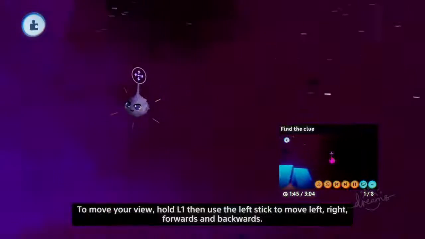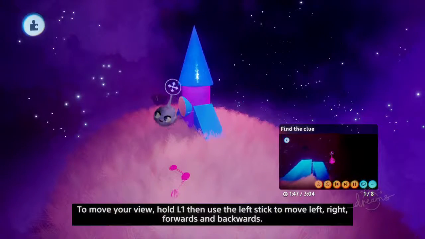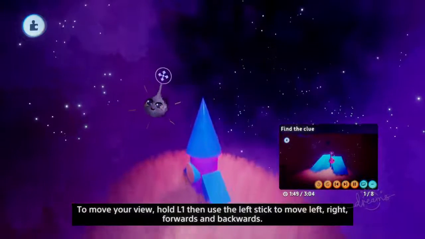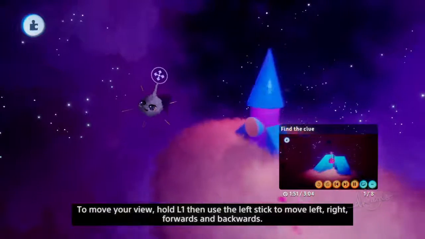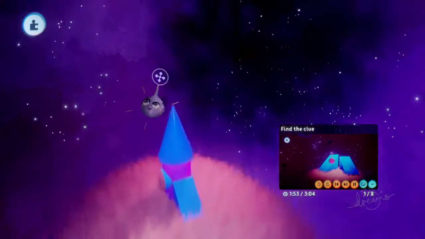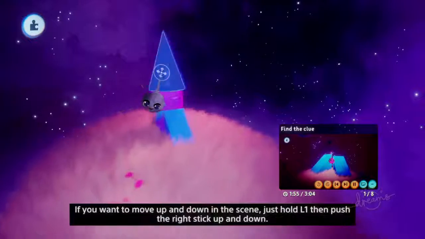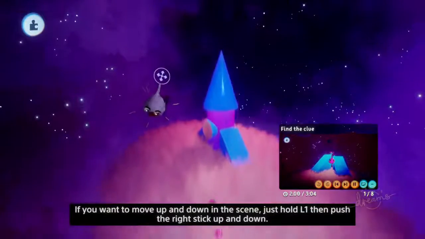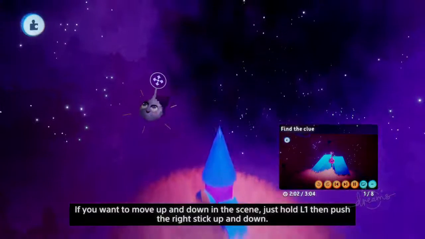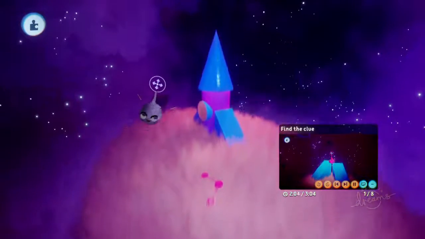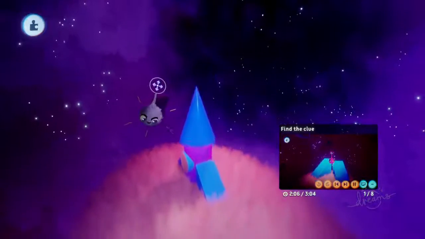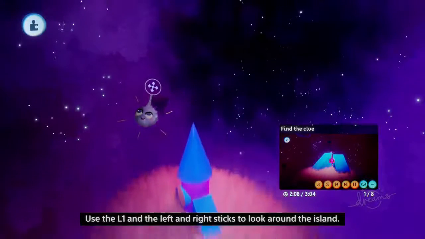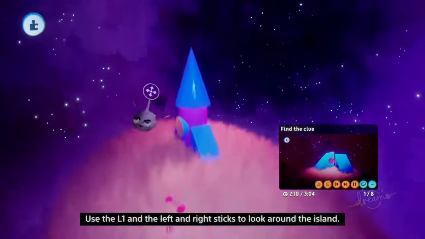To move your view, hold L1, then use the left stick to move left, right, forwards, and backwards. If you want to move up and down in the scene, just hold L1, then push the right stick up and down. Use L1 and the left and right sticks to look around the island.